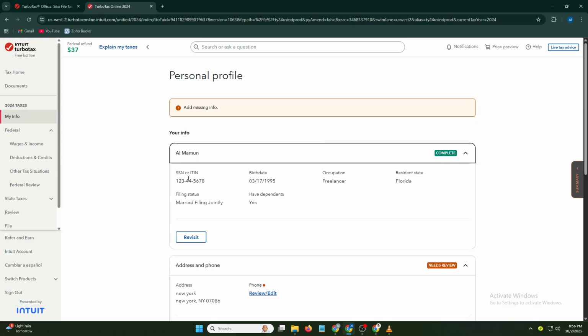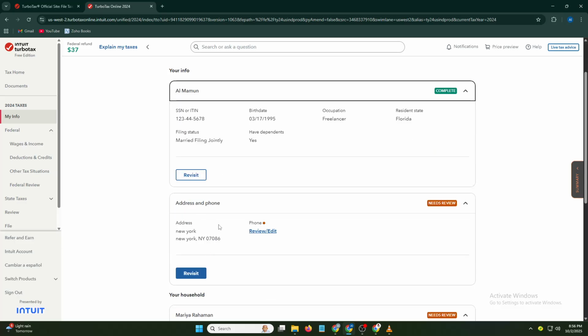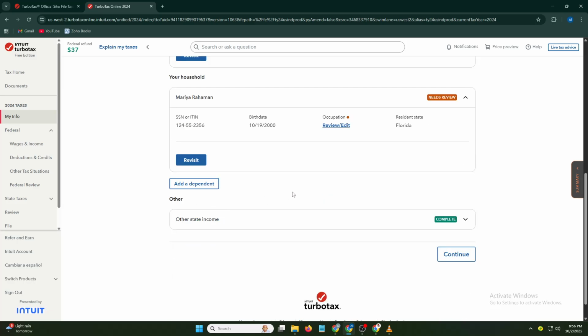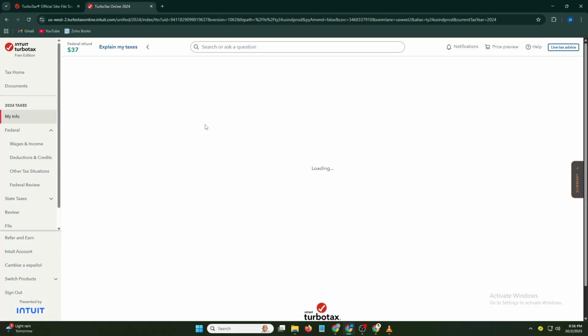Moving on to the key input steps, start with your personal profile. Make sure your name, address, and other basic information are entered correctly, since this forms the foundation of your return. From there, you'll enter any additional personal identifiers exactly as they appear on your documents. Accuracy here is crucial.